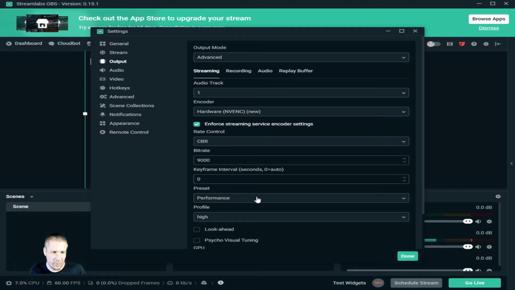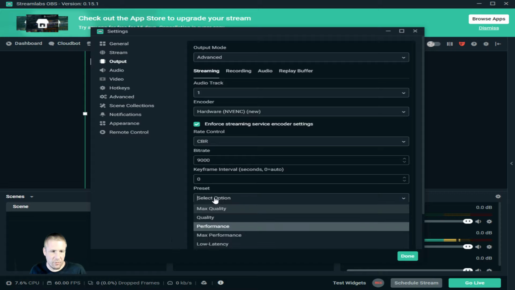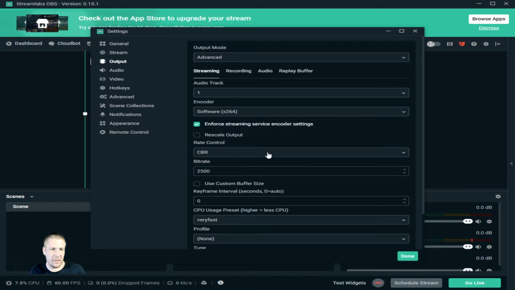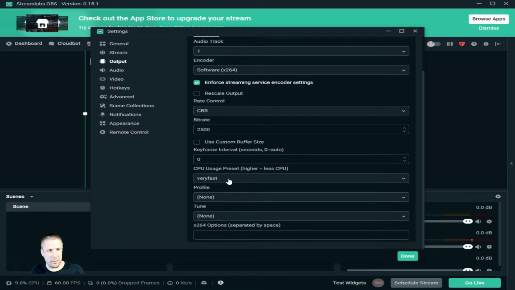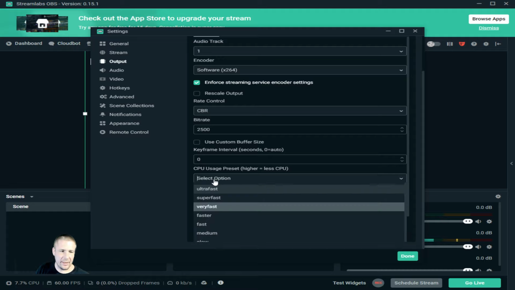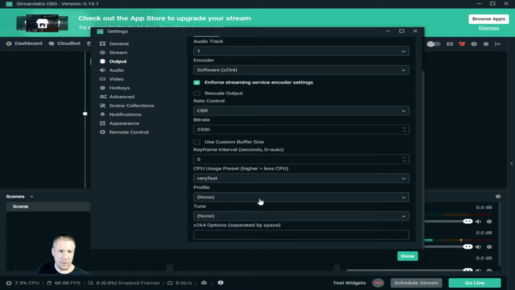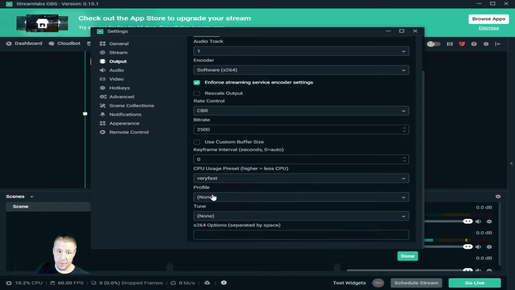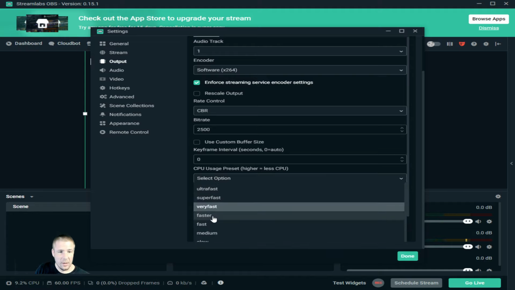I haven't used Streamlabs for a little while because it was glitching out. Make sure it's on performance, and if it's on software, it looks a little bit different, so you've got to be aware of that. When it's on software, it has very fast, and very fast is where you want to be, because higher is less CPU, and very fast works very well for a lot of people. You can go faster, and then it'll actually use more CPU and save you bandwidth.